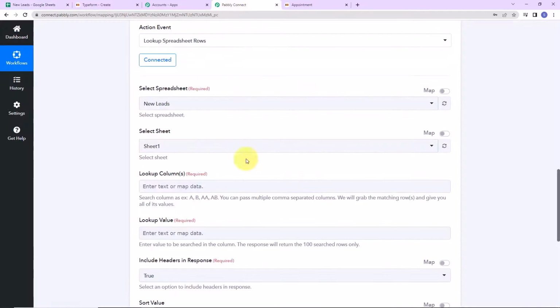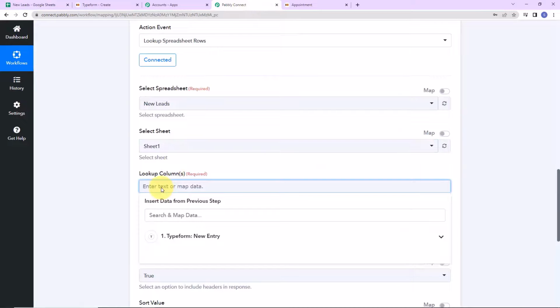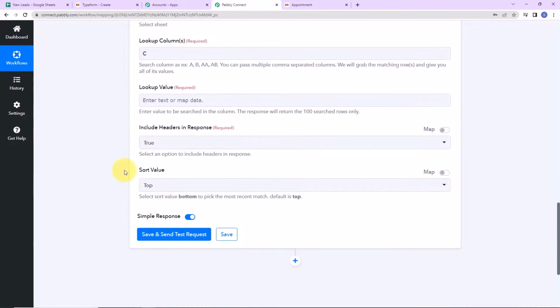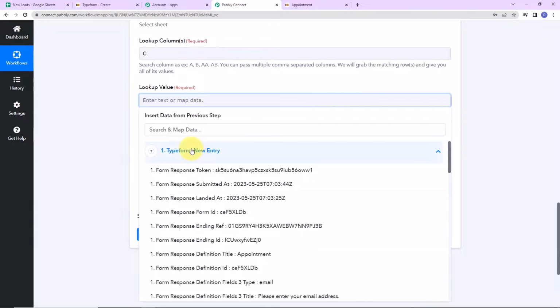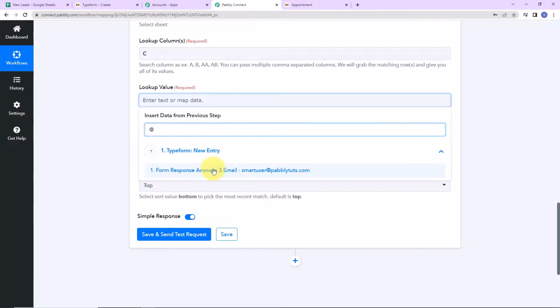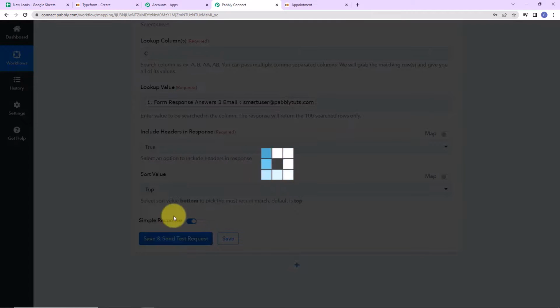Now taking you back to Pabbly Connect. What is the lookup column? So my lookup column here is the email address. So I'm going to take C as my lookup column. Now what is the lookup value? So it is the email address. So I'm going to click on this. Here you can see the previous step. So I'm going to look for the email address here. Here it is. And then I'm going to click on save and send test request.